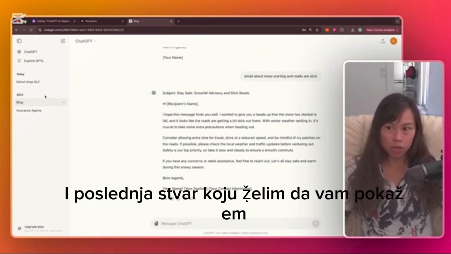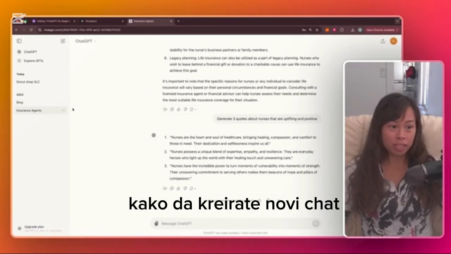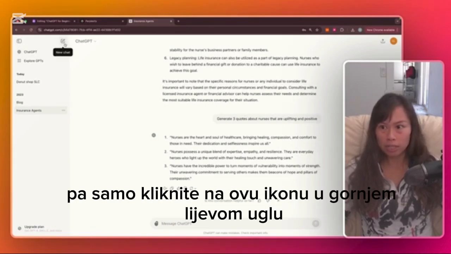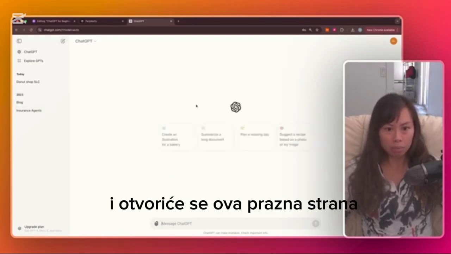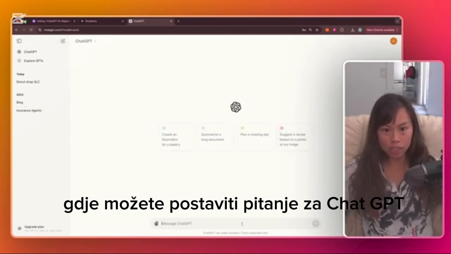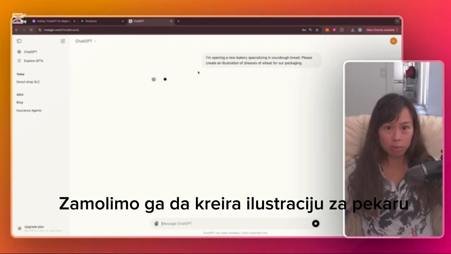Now, the last thing I want to show you is, let's say you go to a previous conversation you've had. How do you create a new chat? So just click this icon in the upper left-hand corner that says new chat. Go ahead and click that, and it's going to open this blank screen where you can ask ChatGPT a question or click on one of its suggestions here. Let's ask it to create an illustration for a bakery.